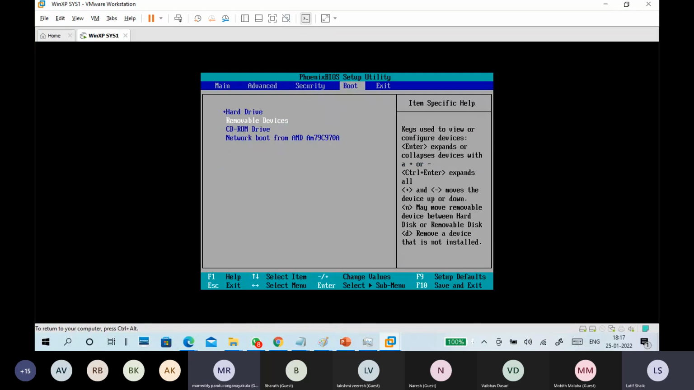This is the boot priority. The first one is hard disk. The next one is here like this. You can change it by pressing plus and minus. See, I want to put removable drive first, CD-ROM first, so I can change it. So the first one is CD-ROM.